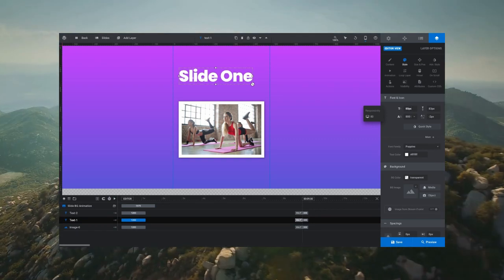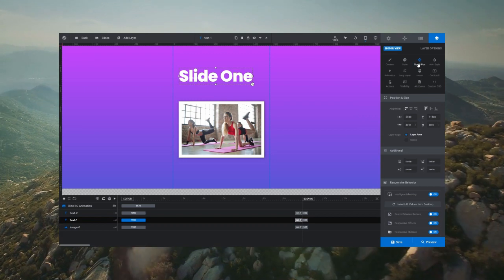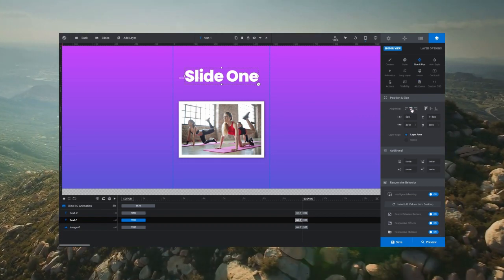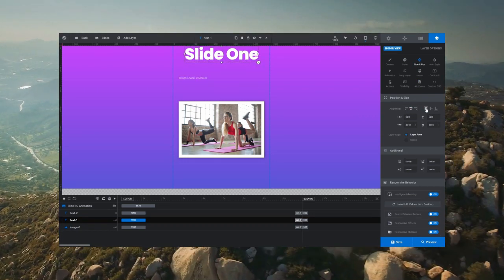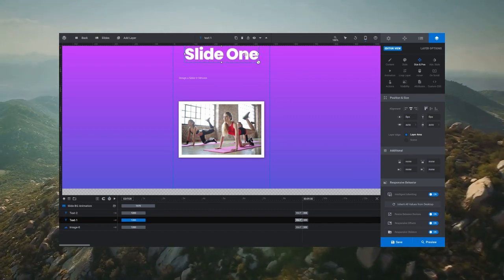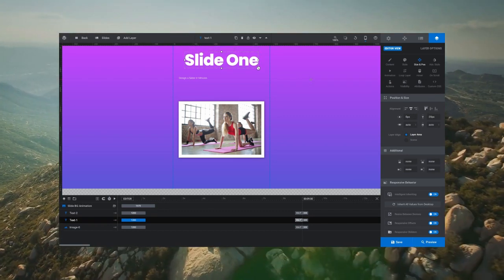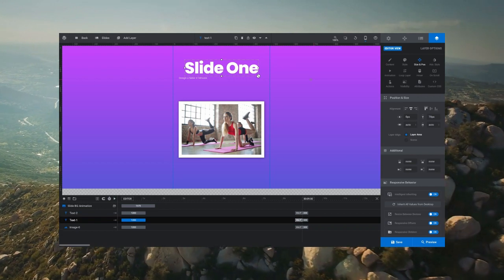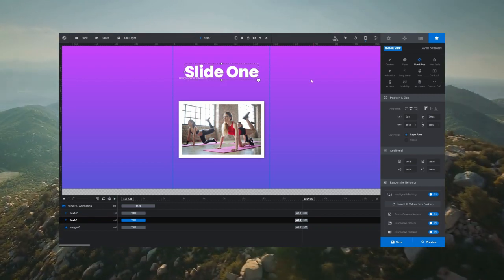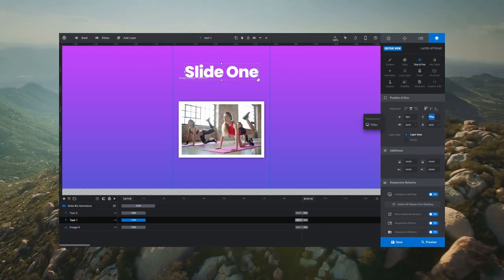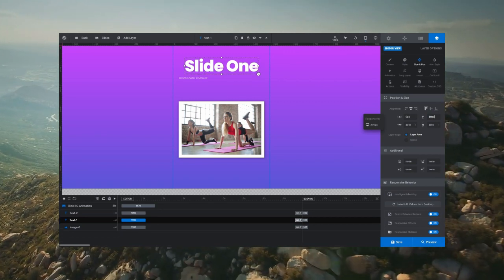Now let's create an alignment anchor point. Click size and position, and click on the center horizontal alignment and top vertical alignment icons just like we did with the image. Make sure the layer is selected, then hold shift down on your keyboard and use your arrow keys to reposition the text. Or you could just type a value into the Y field to specify where exactly you want the text relative to its alignment anchor point.